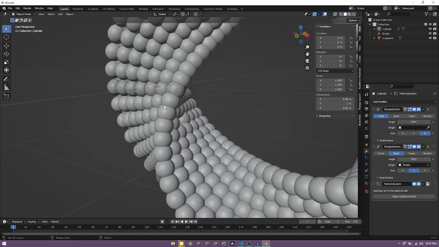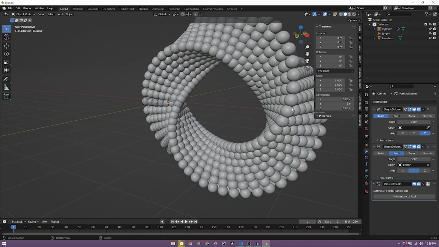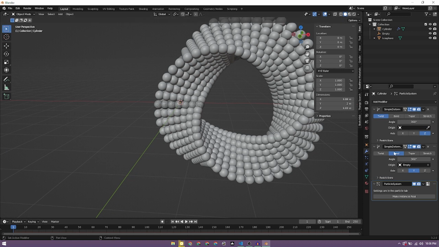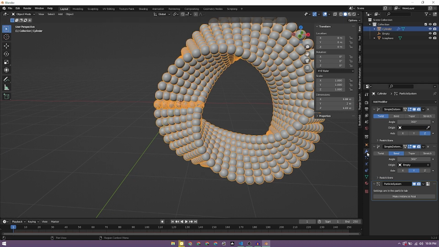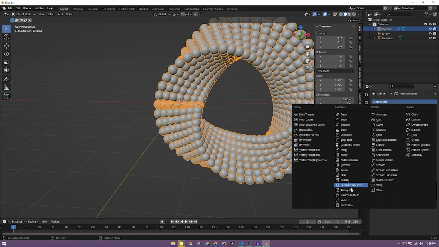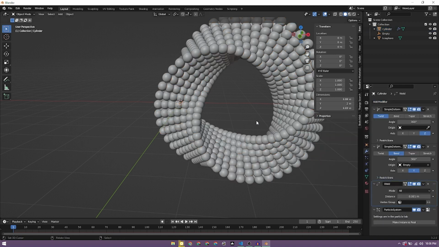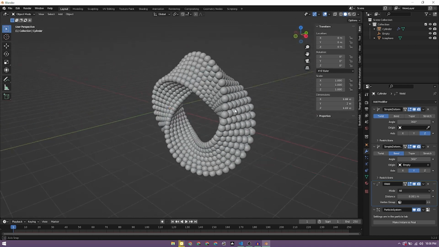If you see, there's this weird looking structure here, while all other spheres look good. To resolve this, let's go to the properties, and under the modifier we are going to add a weld modifier and move it over the particle system. That should get rid of our weird looking texture.